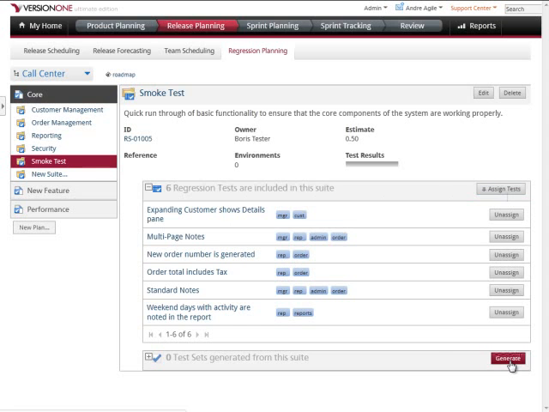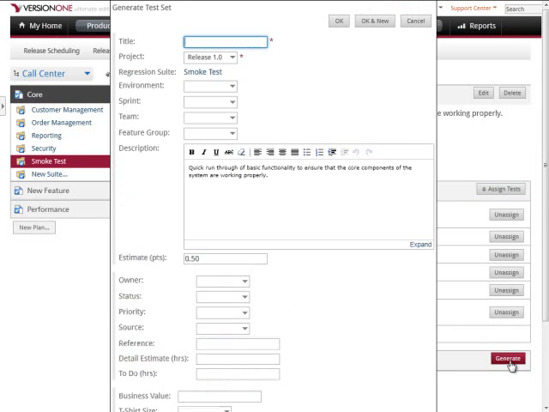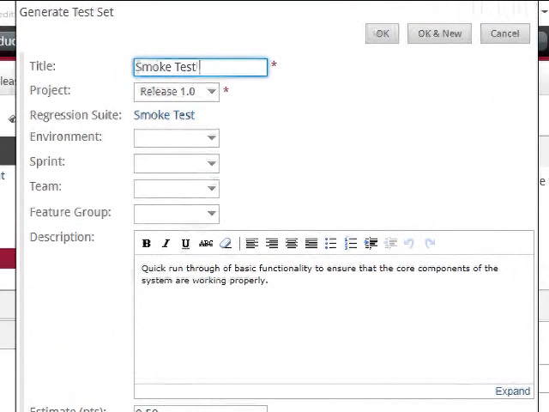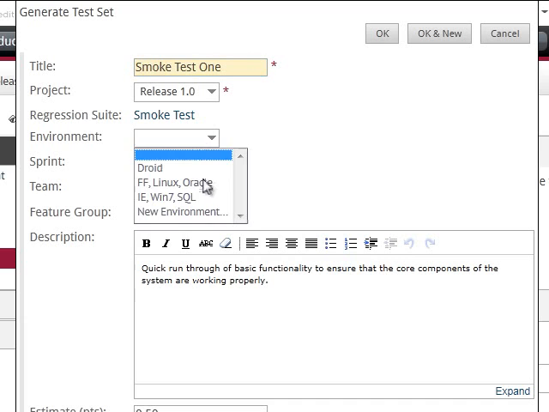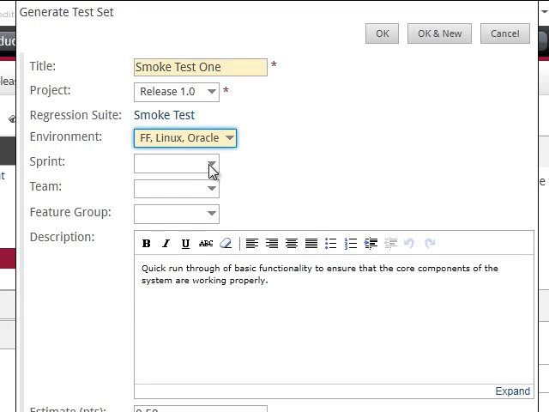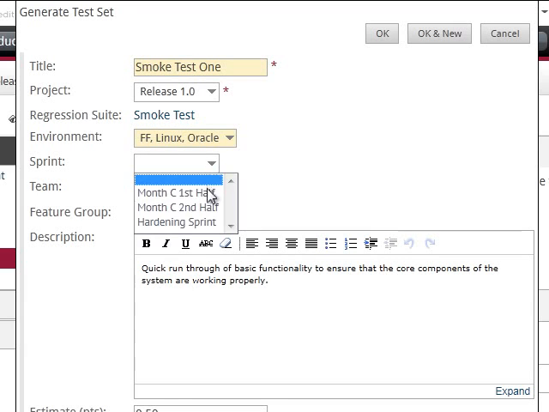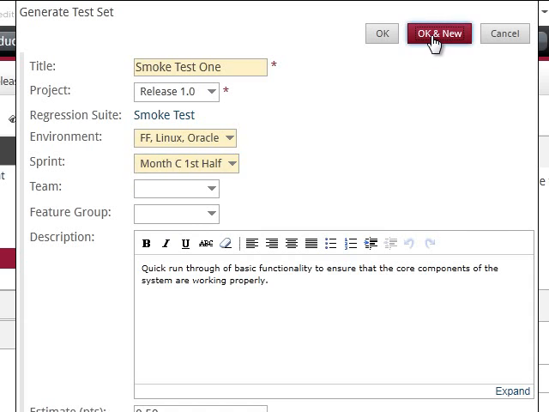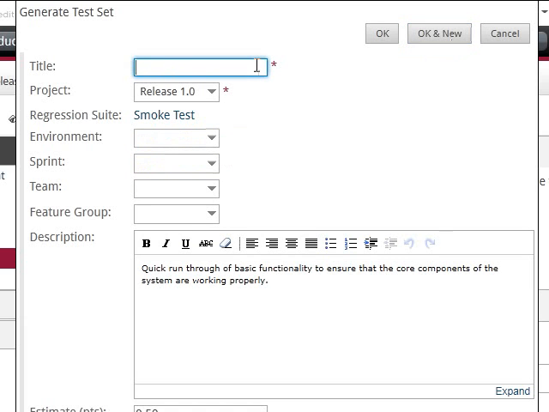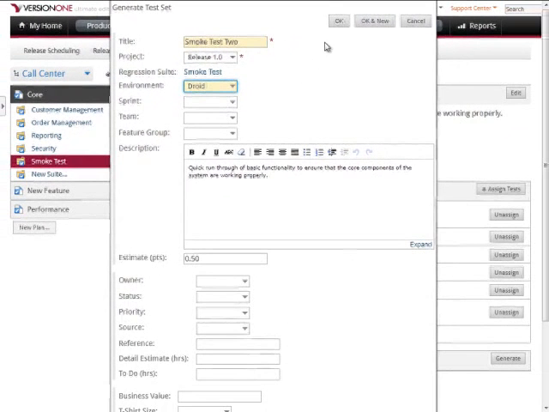And once we've detailed out this suite with regression tests, we can go ahead and generate new test sets that we'll use to actually execute the tests within our sprint. We'll select the environment we're going to use for this particular test, and in this case, we'll just put this into the current sprint. We'll go ahead and generate another smoke test so that we can execute this in a future sprint.